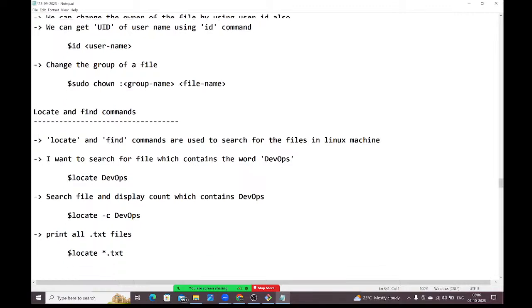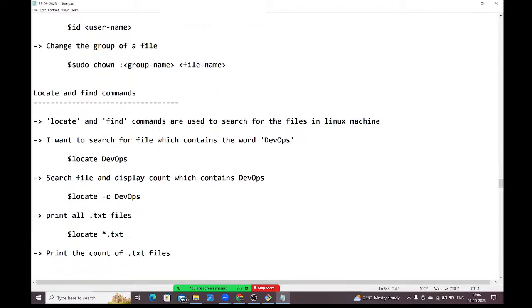And I want to print the count of .txt files, guys. Print the count of .txt files. For this, locate -c, where -c stands for count, and here star .txt.